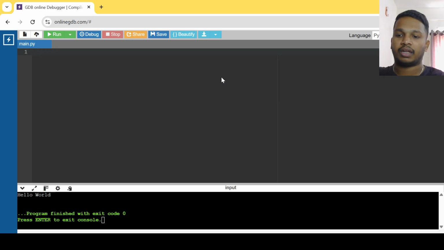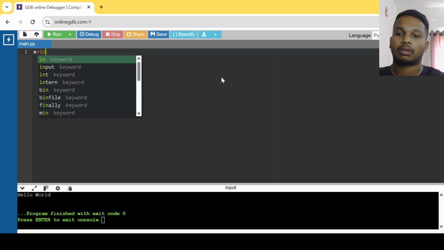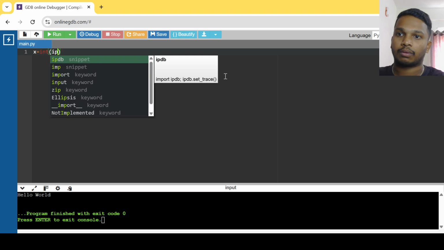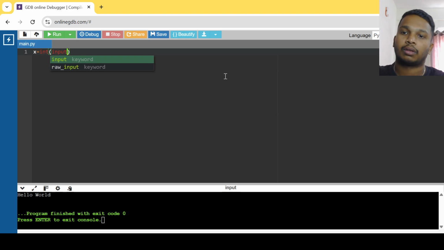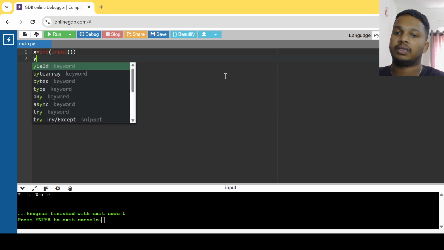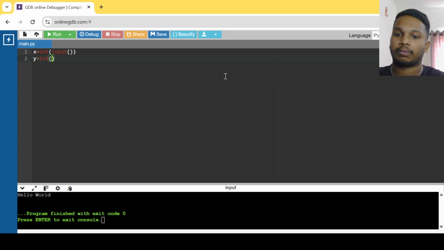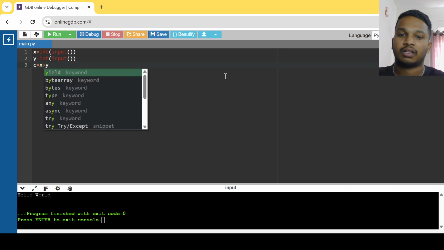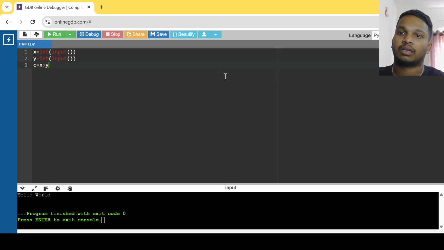First, x is equal to int of input. Okay. Next, y is equal to int of input. Next, c is equal to x greater than y. Then print c. We should print the result.